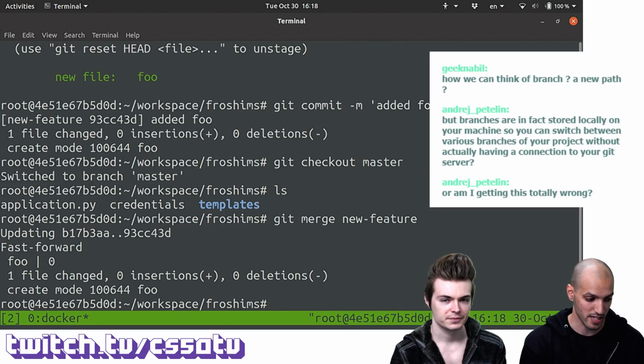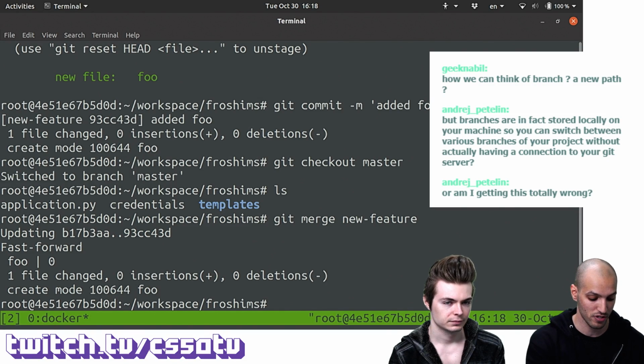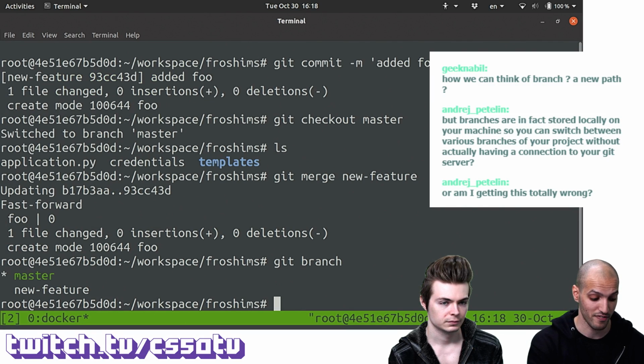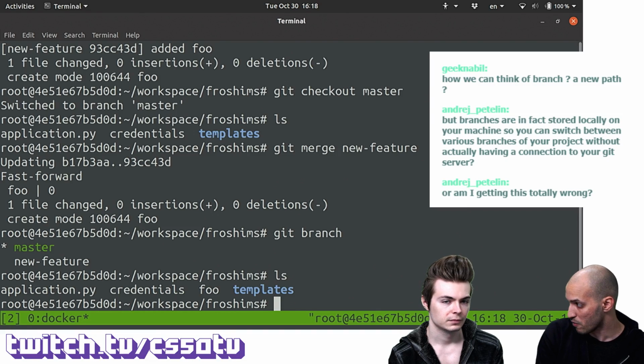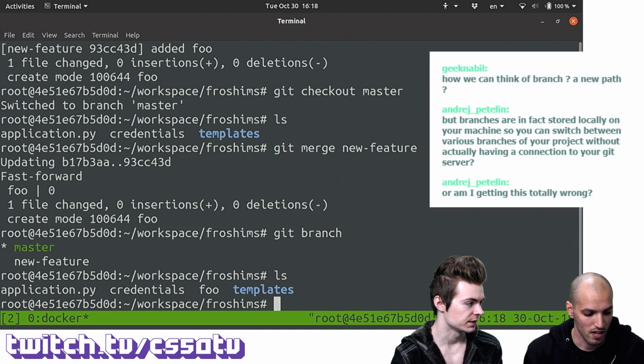Correct. And in this case, git verifies that the changes were merged. If I do git branch again, I'm still on master. If I do ls, I see foo now. And there was no conflict because it was a separate file that didn't exist, right?